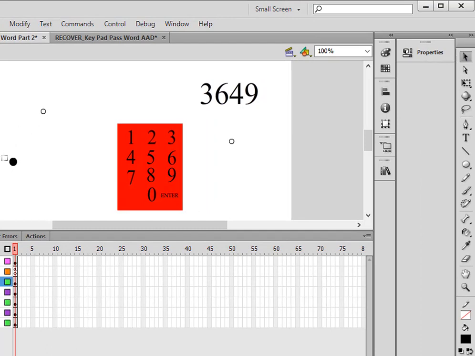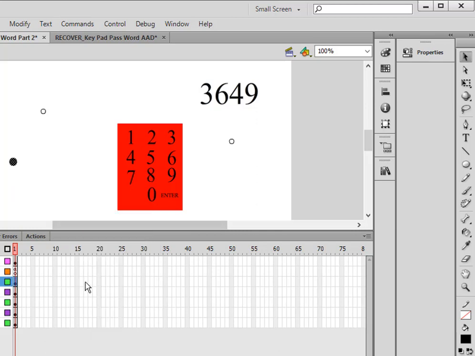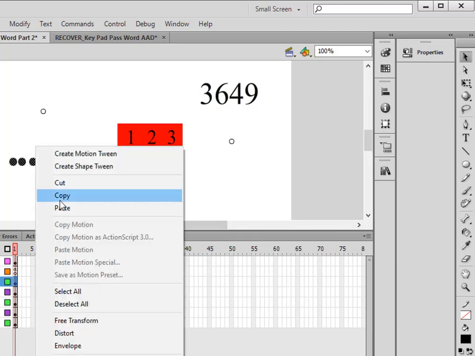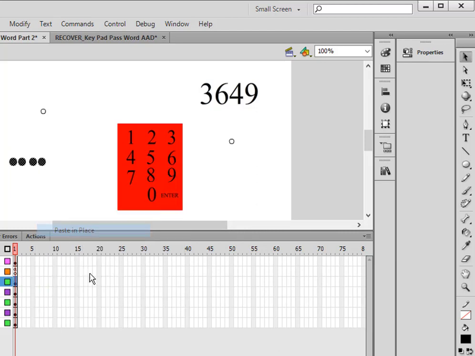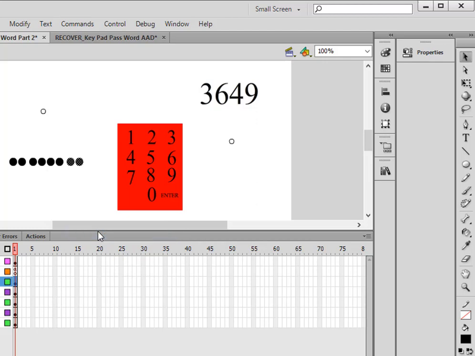Selection tool, highlight it. Right click copy. Right click paste in place. Use your arrow keys and toggle over until there's a space between them. Highlight them, right click copy. Right click paste in place. Arrow keys over. Right click copy. Right click paste in place. Arrow key them over. And this time I just want 2 more. Right click copy. Right click paste in place. Arrow key them over. Now I'm going to highlight them all.